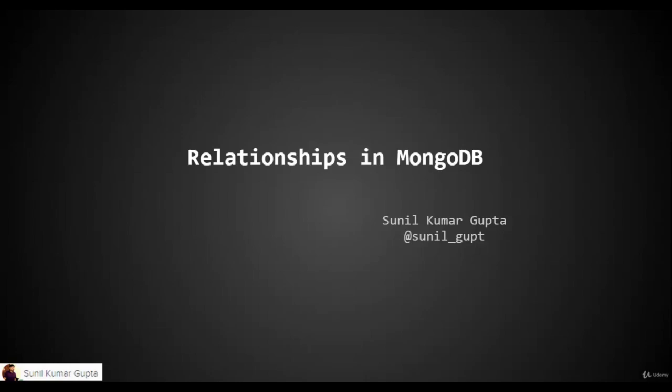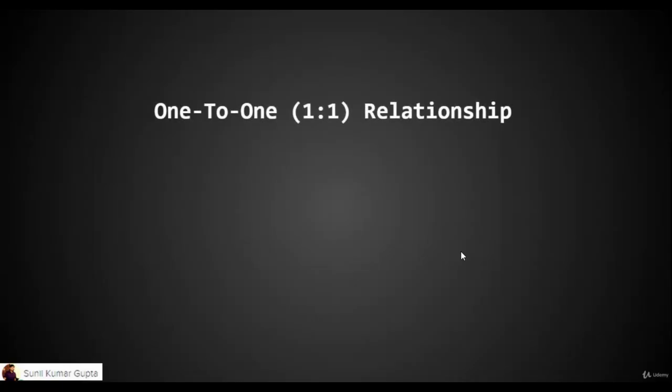Like we maintain relationships in relational databases, like one to one, one to many, many to many, the same one to one, one to many, and many to many, we are going to discuss how we can achieve that in MongoDB. So let's get started. Here also we have three types of relationships. First we'll see how we can achieve one-to-one relationships in MongoDB using the two strategies, embedding and referencing.